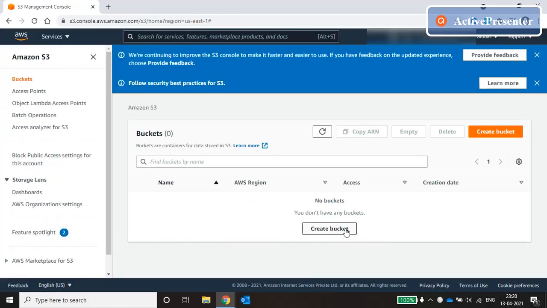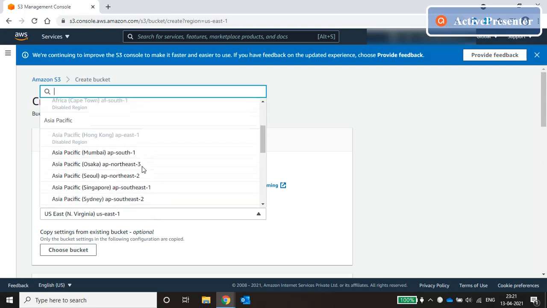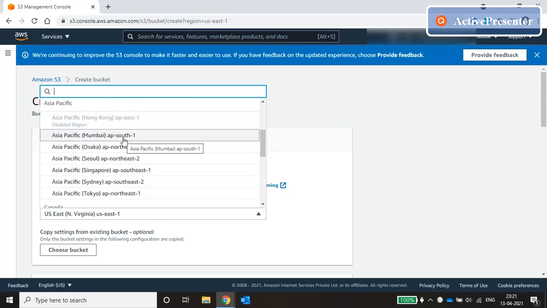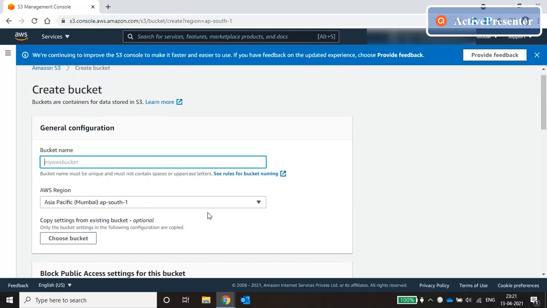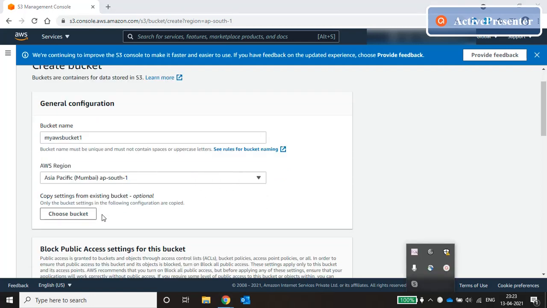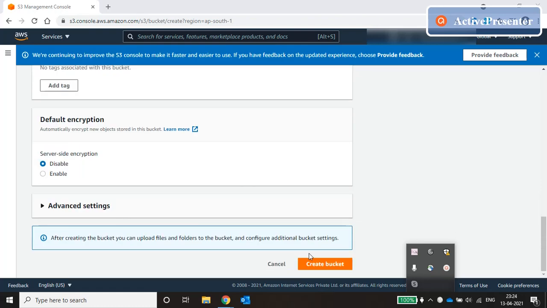We click on Create bucket, and it's asking for a bucket name and a bucket region. In the bucket region, I could select, let's say, Asia Pacific, Mumbai, and for the bucket name, let me just give my AWS bucket 1. We have a Choose bucket option over here, so in case we already have a bucket created, we can copy the settings from that bucket to this bucket. For the purpose of this session, let's keep the default settings and click on Create bucket.